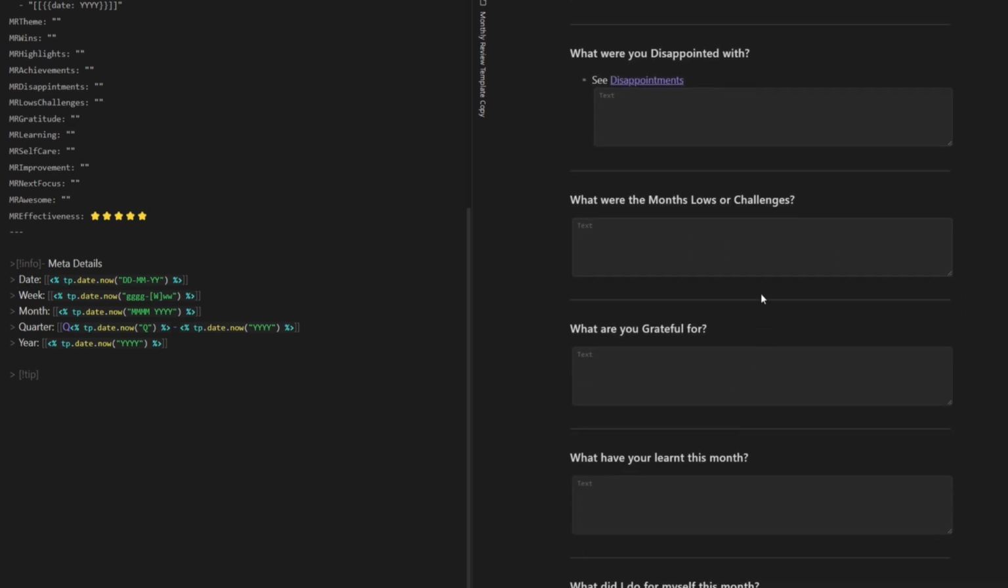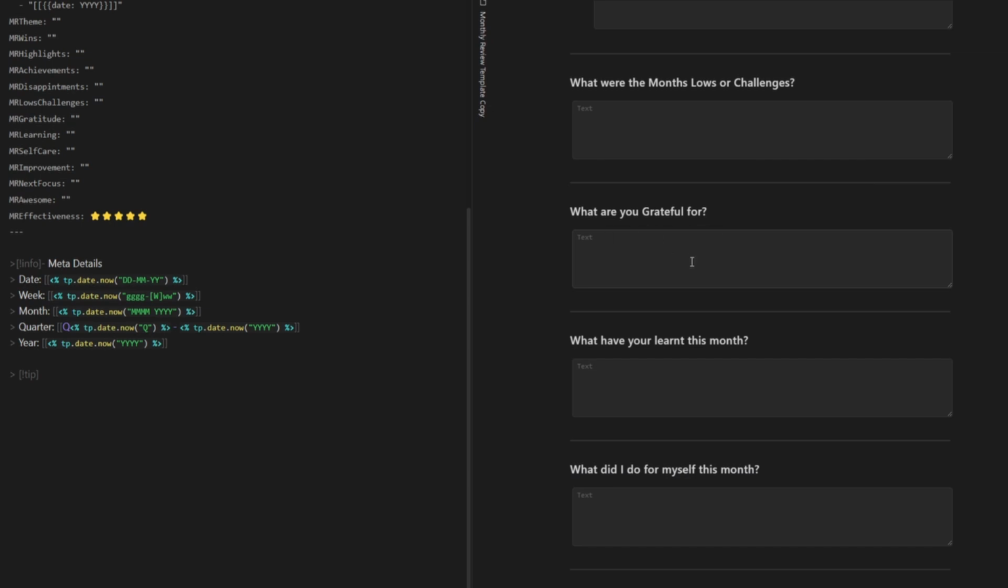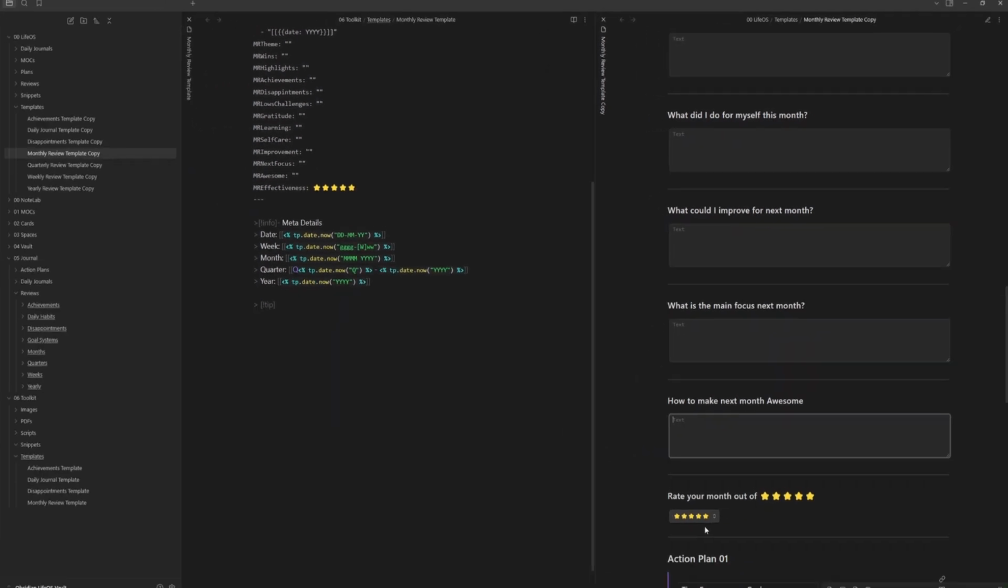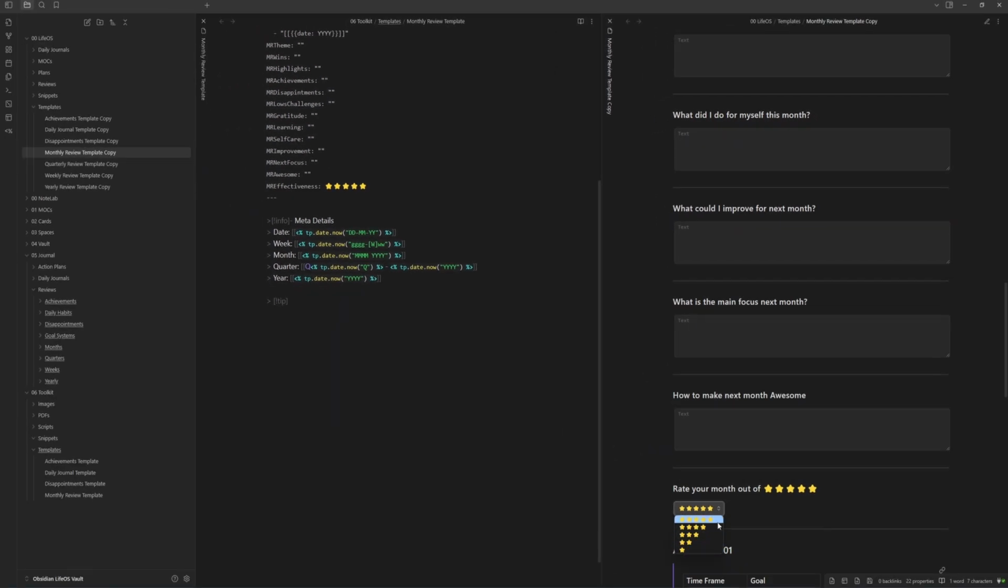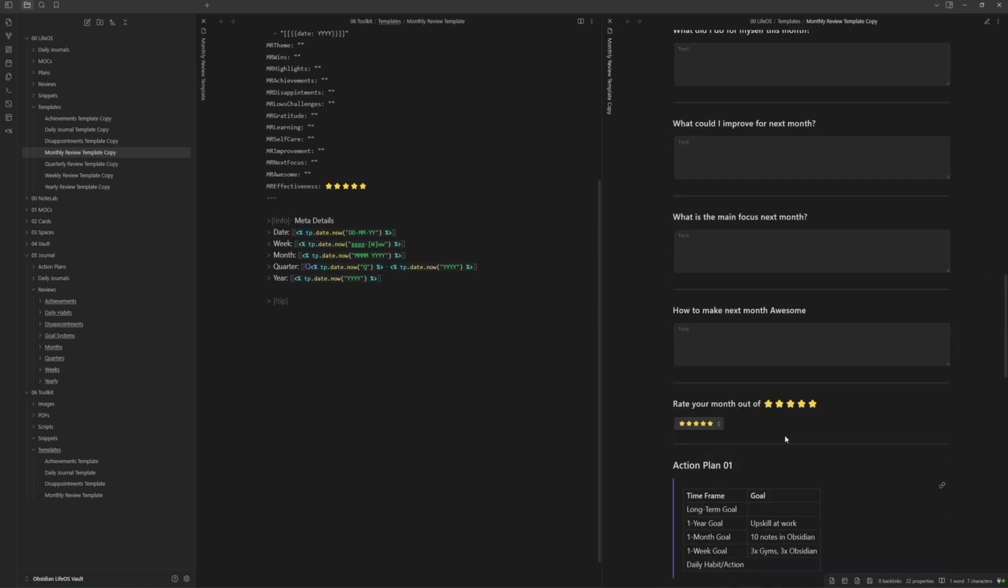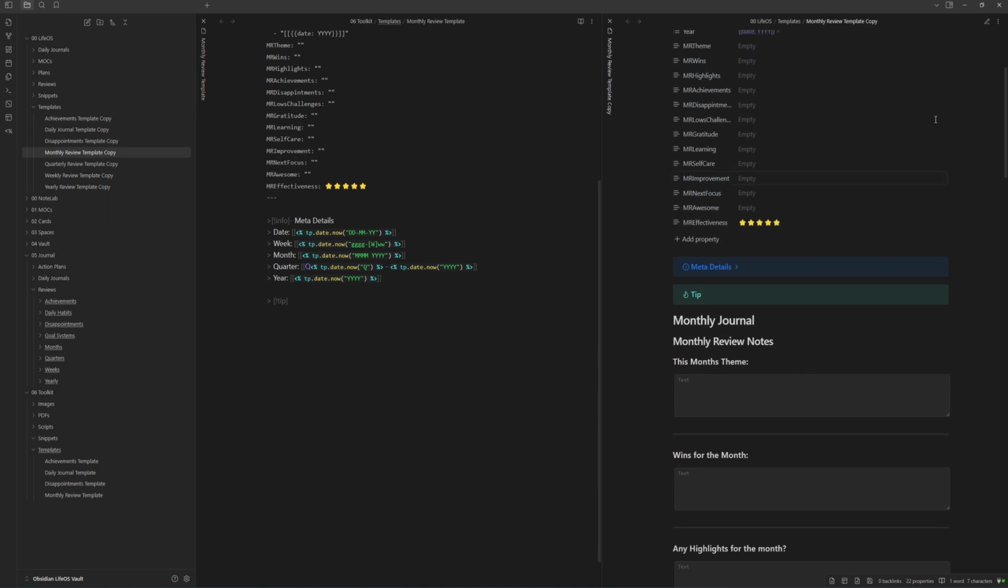We've got what were the month's lows, challenges, great. What are we grateful for? What have we learnt this month? What did you do for yourself? What could you improve? What was your main focus? How to make next month awesome. And then there's a little rating out of 5 for the month. And then further down, we've got our action plan and a few other things going on. So we'll get to those.